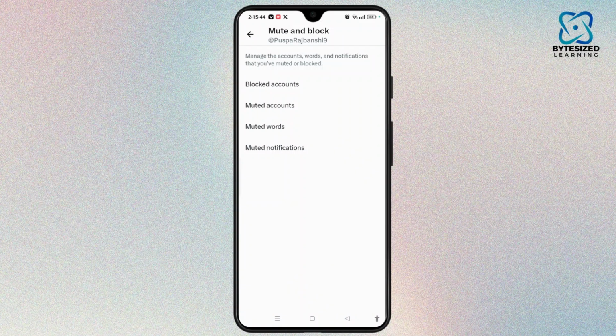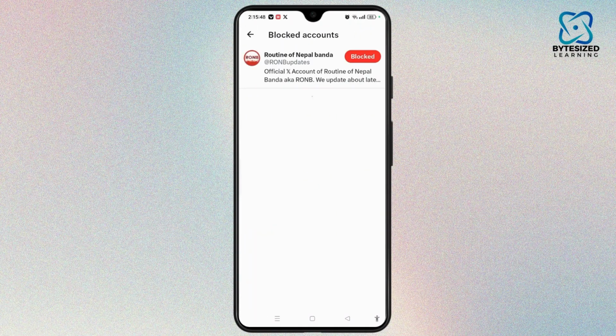Now select the Blocked Accounts option. Here you will easily see the list of all the blocked accounts. So you need to locate the account that you want to unblock and now tap on Blocked of the account, and you have successfully unblocked someone on Twitter or X account.